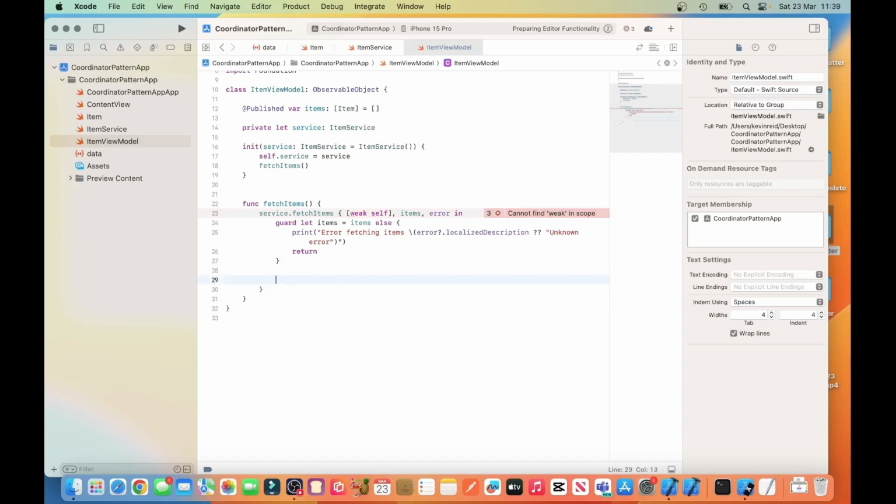And then we need to type in self?.items = items. So if there's no error, our array, which is our items array, will be populated by the published property with the items from our JSON payload. Let's compile it again.